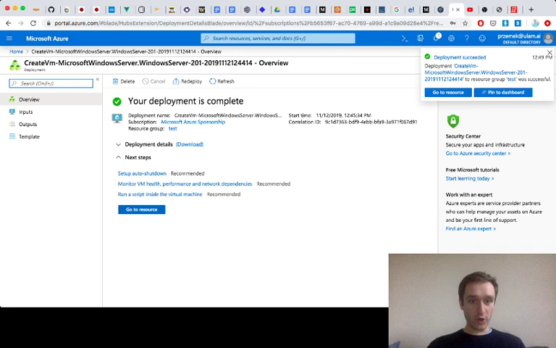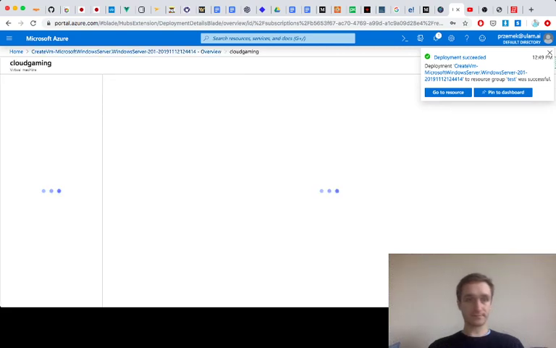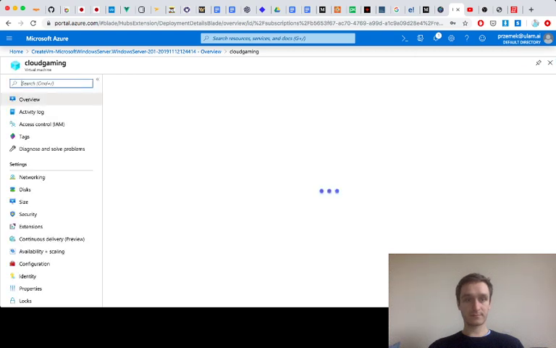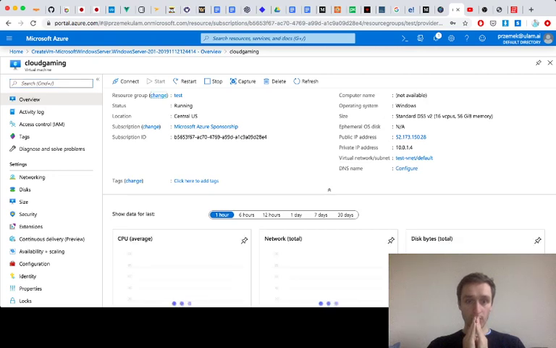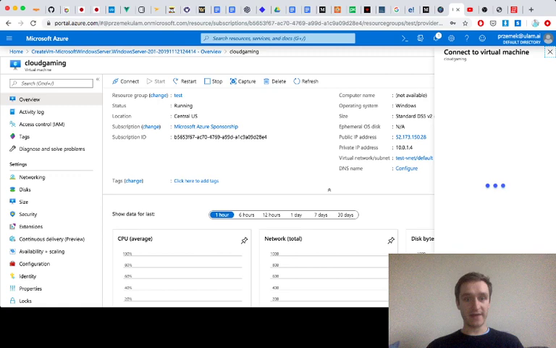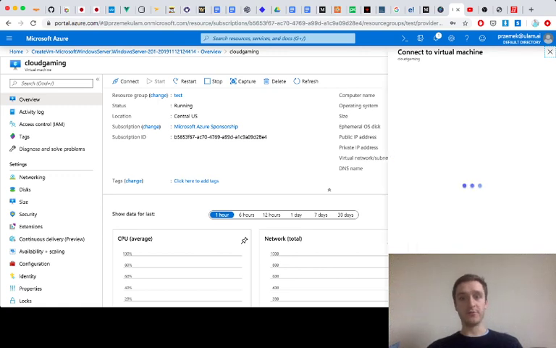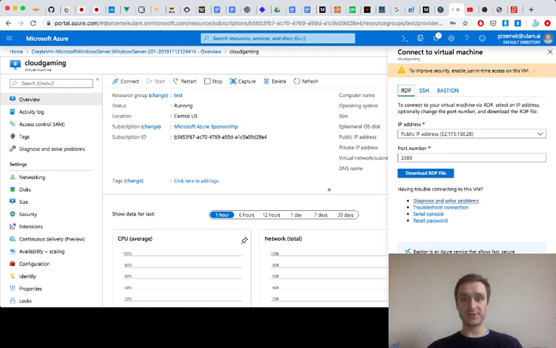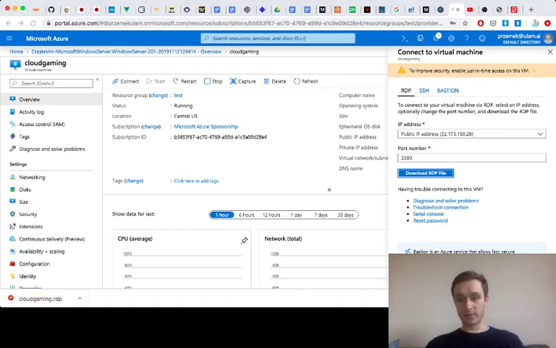So I can now go to resource. I click on connect. So I have my resource, it's running. I click on connect to a virtual machine. There is this screen with RDP. We want to download the RDP file. So this is the file for this remote desktop access. This is already downloaded. So you can see it.